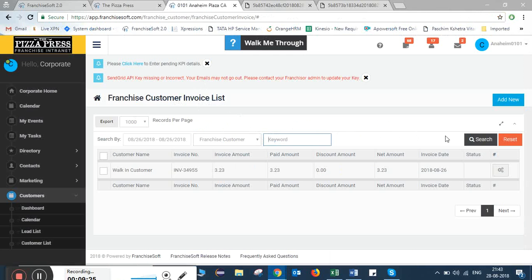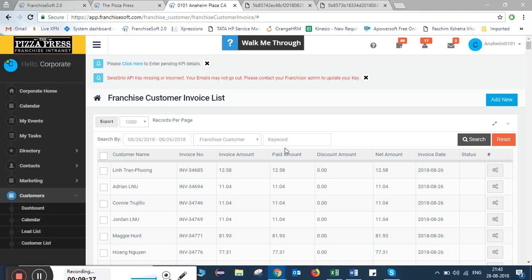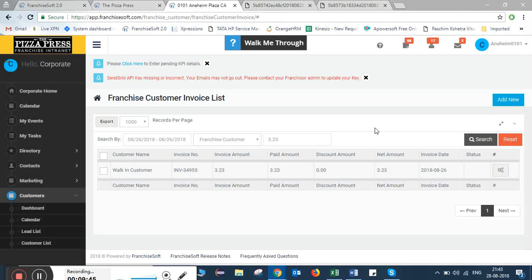As I said, you just need to pick any amount from here and you can just try to filter it here and on the Toast for checking this. So you can just put it again here if you want, and you can filter search like this. So in this way you can find out and verify the invoices.